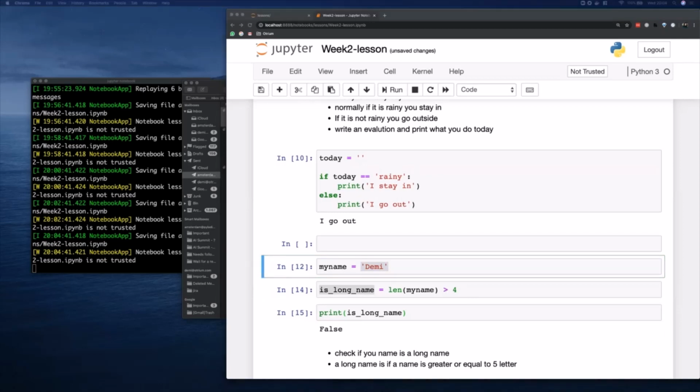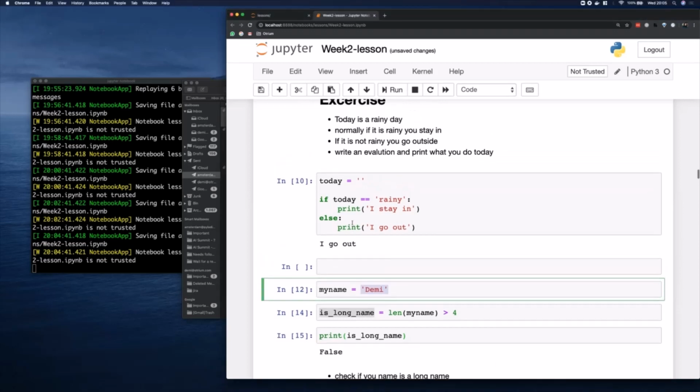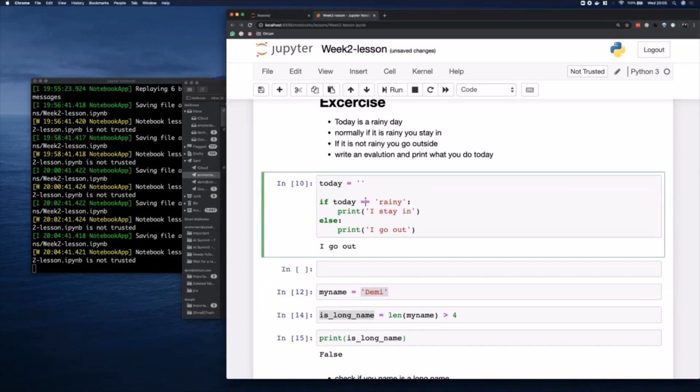Dami, we have 2 questions regarding the exercises. They are both valid for the first and for the second one. So the first question is, can we use not equal with an if statement? And I think you showed it already. Yeah, so you can use that, this one. So if today is not raining, you stay in. So I go out. Yes, you could use if not.